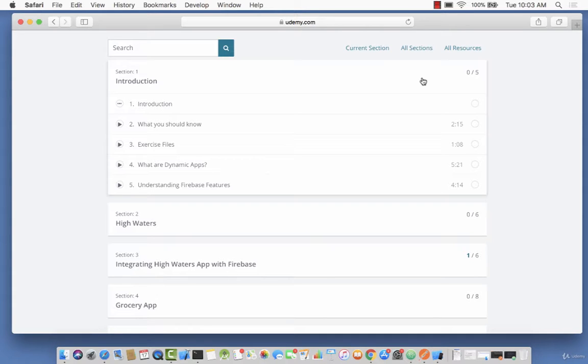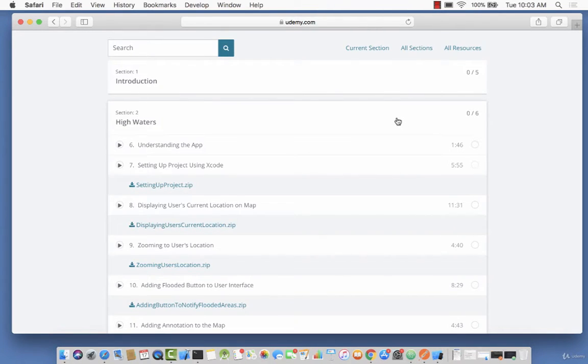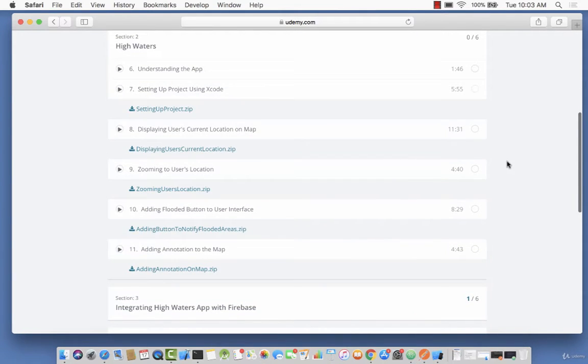Then we're going to jump into understanding what exactly dynamic apps are and what kind of Firebase features are available for you to use. Next, we're simply just going to jump into the High Waters application. The best way to learn, I believe, is to just do it. And we are going to be building practical applications in this course. You can see that all of the lectures are accompanied with their corresponding exercise files.